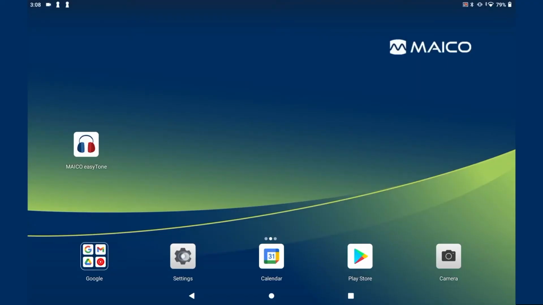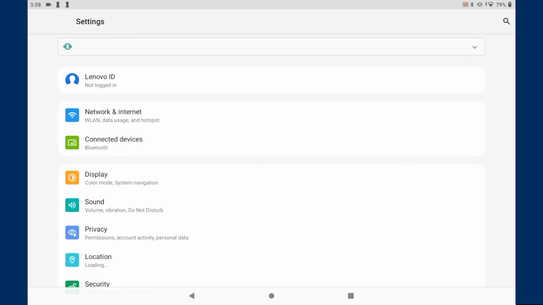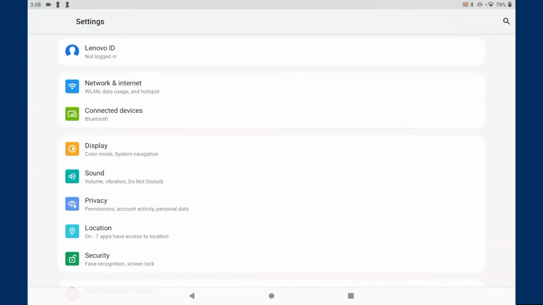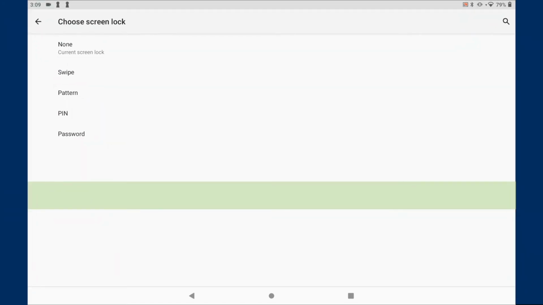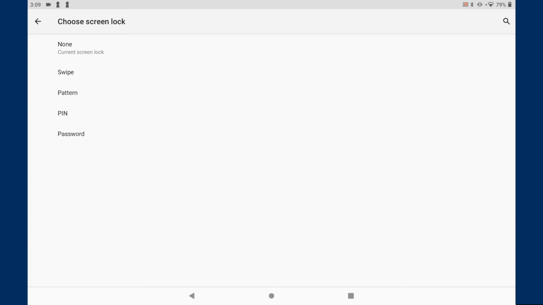The tablet password is inactive upon delivery. It is recommended to activate this setting for subject privacy. To activate the Android password setting, go to Security and Screen Lock. You are presented with several choices to select the preferred lock type. Once activated, the password must be kept in a safe and known location by the end user, as MAICO cannot reset.